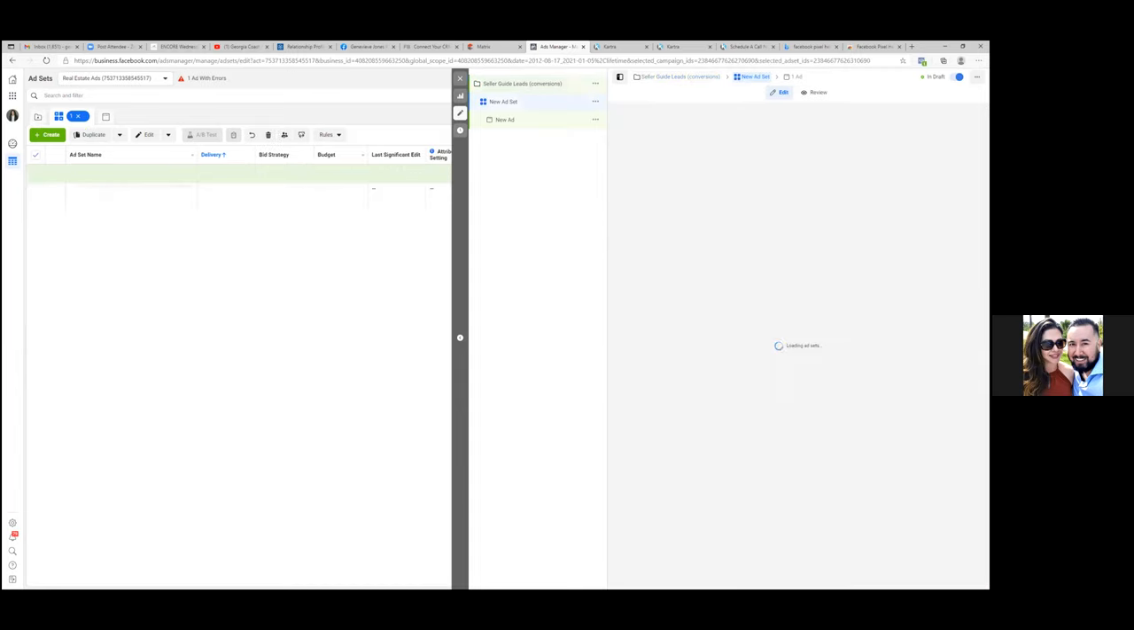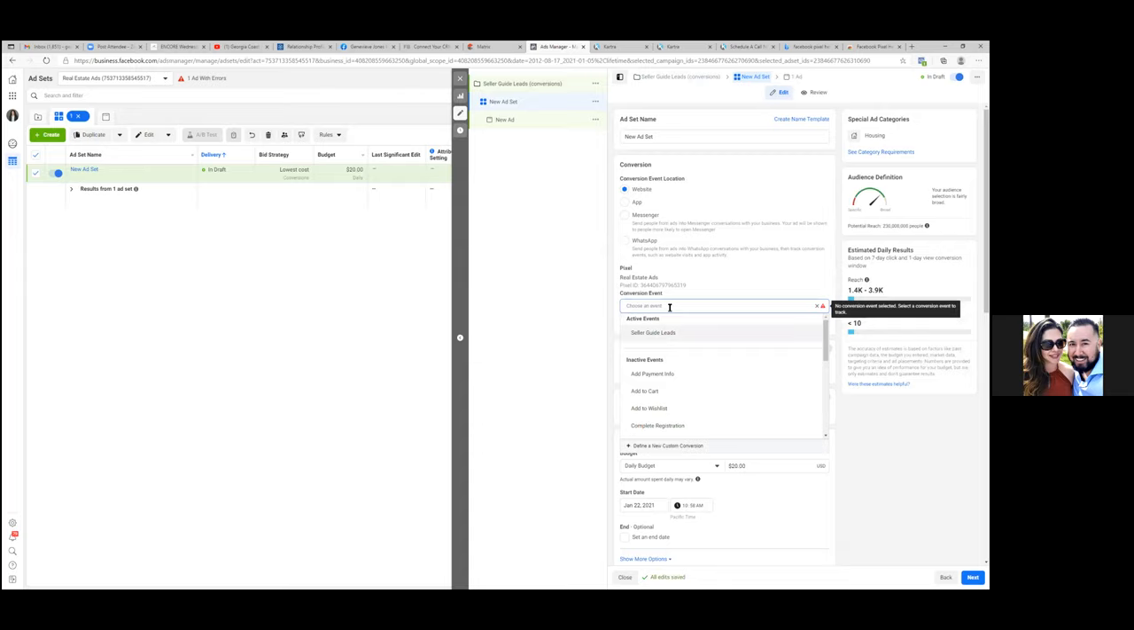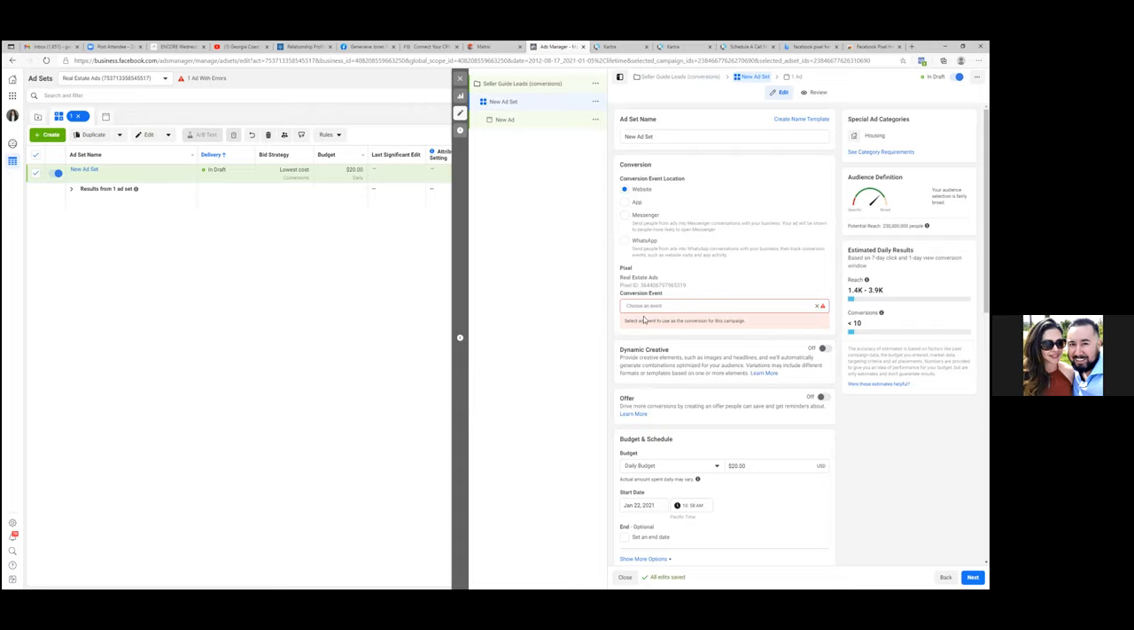That's the first step, what I call a tab. That's the objective, conversions. Now we're in the second tab, which is the second step. This is where we're going to choose our budget, our targeting, and our conversion event. Sometimes as you get to this step, right where it says seller guide leads, that will be blank. If it's ever red and blank, you'll have to click on it, find your custom conversion, and then choose it.